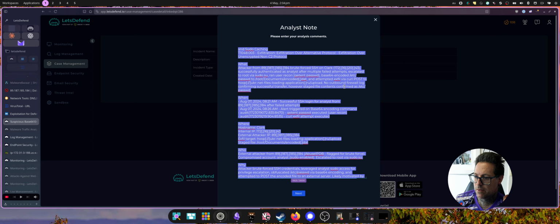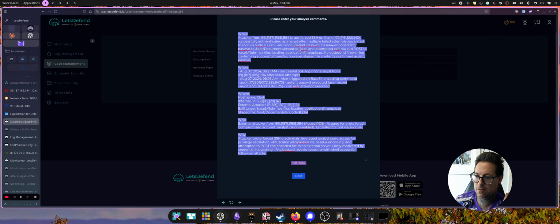Upload: no outbound firewall log confirming successful transfer, however the stage file content was confirmed as /etc/passwd. We've got the timestamp of the successful SSH login for analyst from the external IP. We've got the timestamp of the Base64 encode from the audit log, and we've got the audit logs for the password get and the exfil via curl.